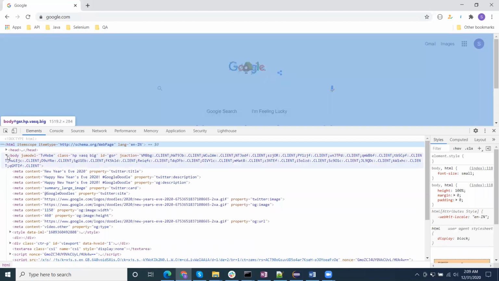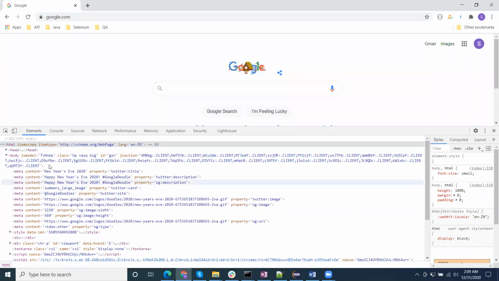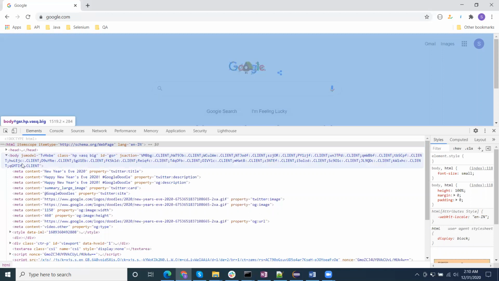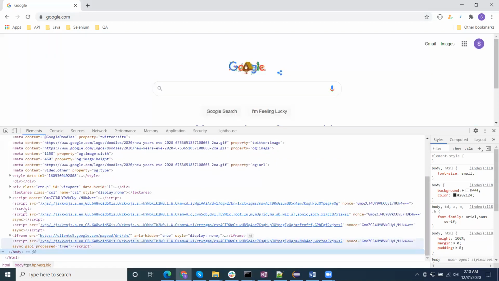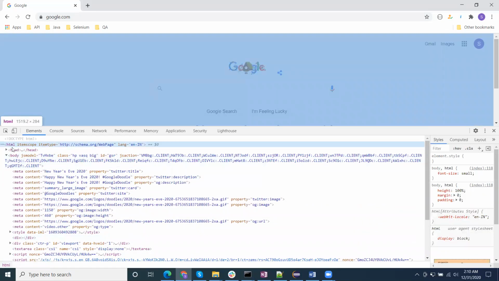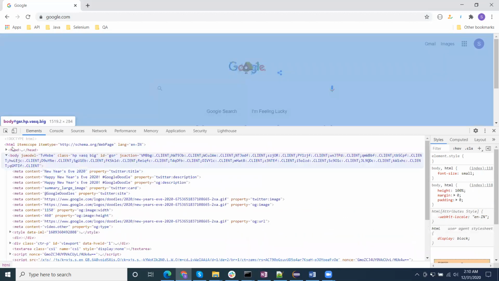It contains two parts. One is the head and the second is the body. Every content which is displayed on the page comes under the body tag. This body tag has one opening tag, and here this is the closing tag. A similar HTML tag has an opening tag and a closing tag. The closing tag starts with a slash, then the tag name. The opening tag is just the tag name. So this is a tag, also known as an element.